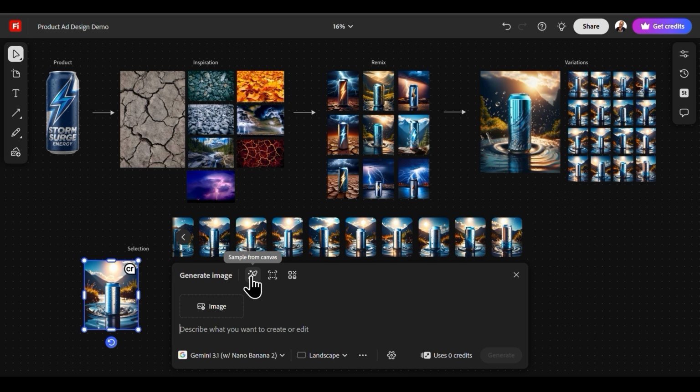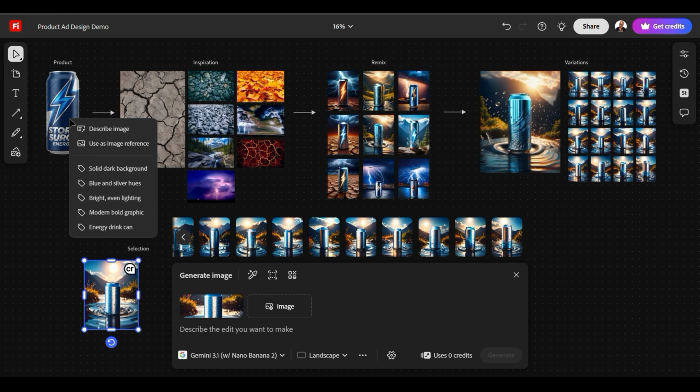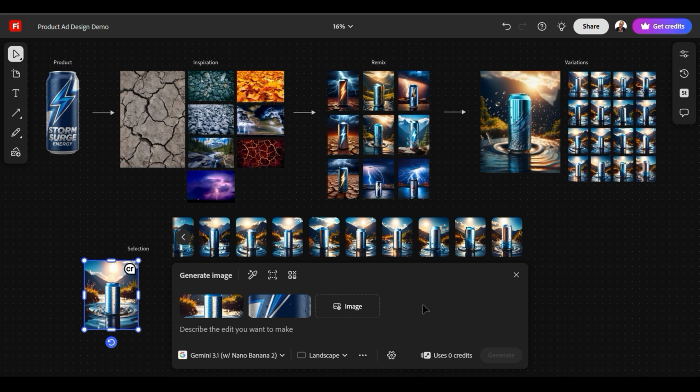To add the image you want to edit, simply select the dropper icon here, click on your desired image, then click the Use as Image Reference option. And it should now be added to the Generate Image menu at the bottom. And since I want to replace the blank can with the energy drink, let's go through the exact same process and select my product image. So now, both my selected image and the energy drink have been added to the Generate Image menu.